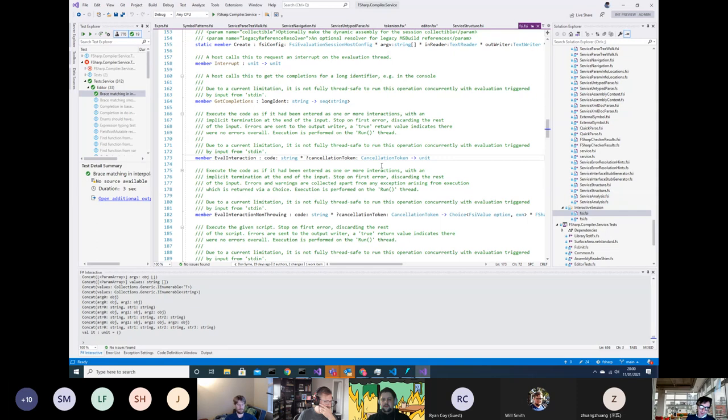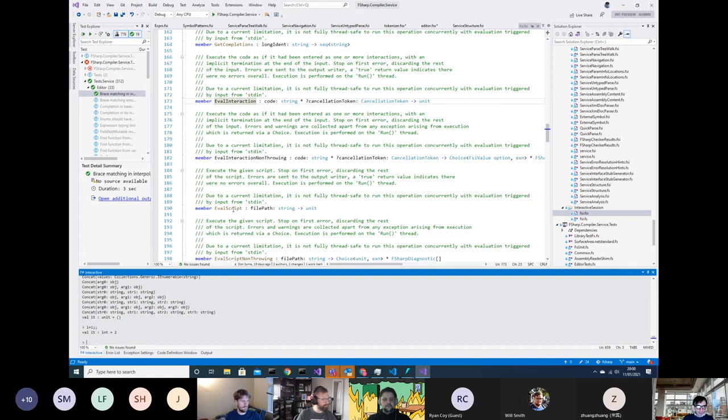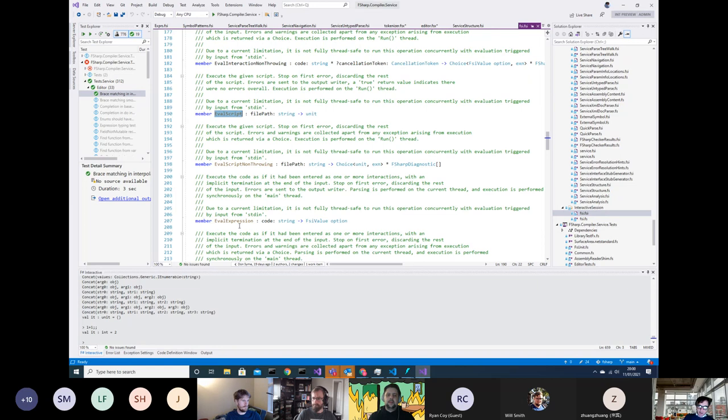There are slight differences to evaluate an interaction, which is to evaluate something like 1+1, compared to evaluating an entire script, which is a slightly different operation. And you can actually just evaluate an expression and ask, if I evaluated this expression, what actual object would I get back? So you get a kind of reflective view of the results of a particular expression.